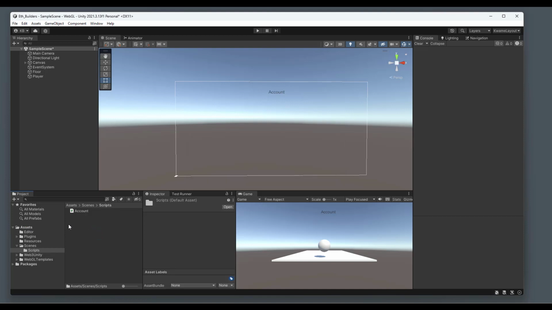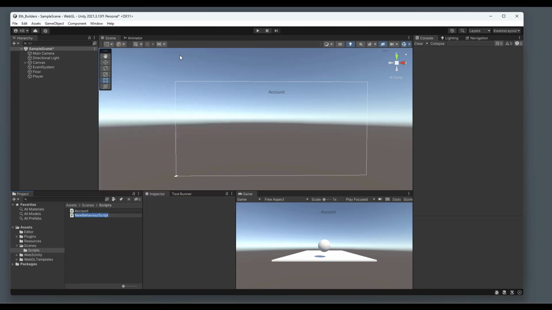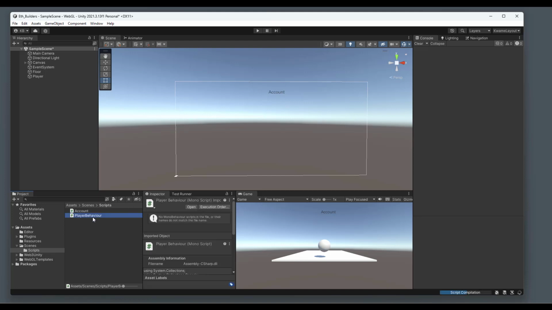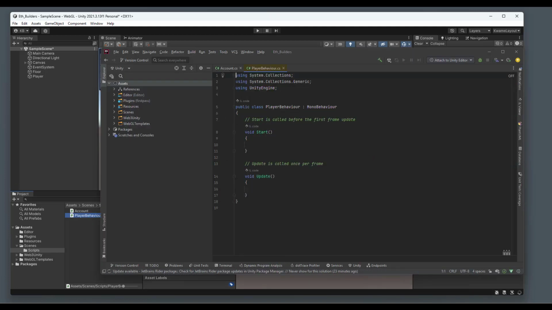And now we will create a new C# script, and I'm just going to call this player behavior. This will control the player's behavior in the game. And then we will open that up. Okay.